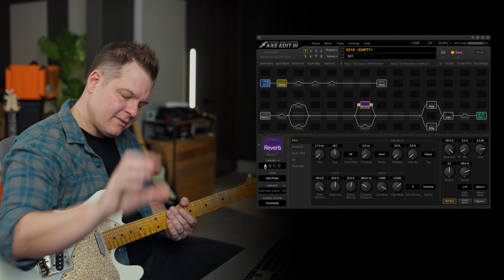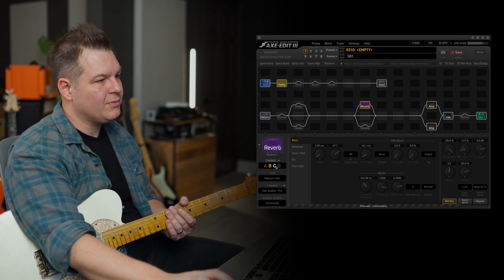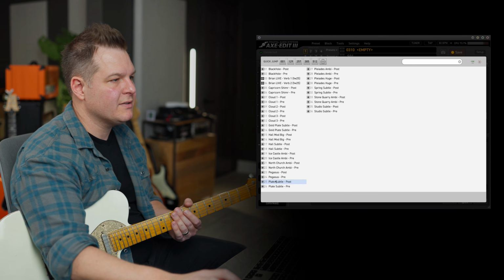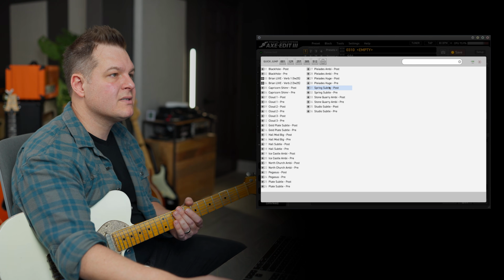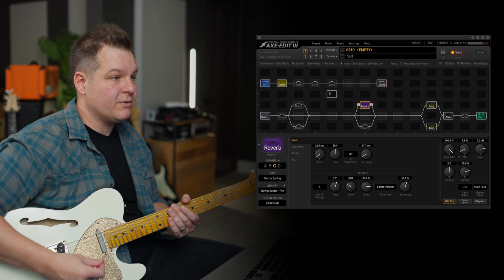I like that plate. I like the way it trails more than the hall. But you can tweak all that stuff. Let's say you like a spring. Let's do a spring subtle. This is the deluxe spring, so it's based on a deluxe reverb Fender.